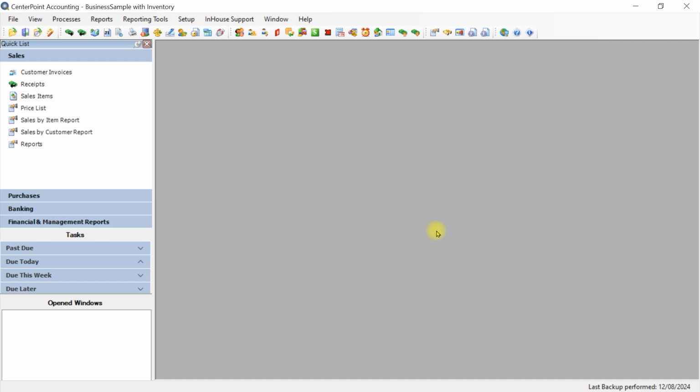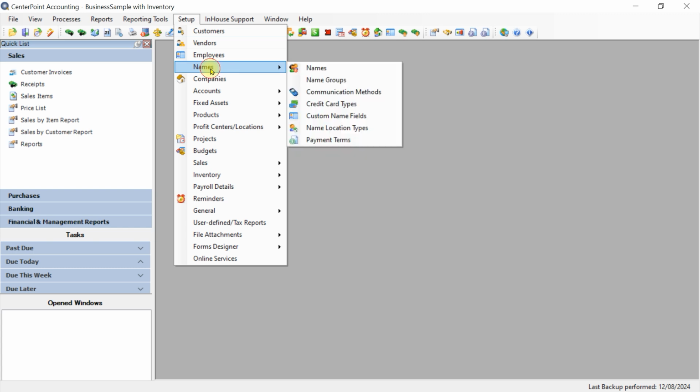Next, we need to set up those people that will be able to approve purchase orders. If you have our CenterPoint payroll, then they are already set up as employees. If you don't have our CenterPoint payroll, then you may need to add those employees to your names list underneath Setup and Names.